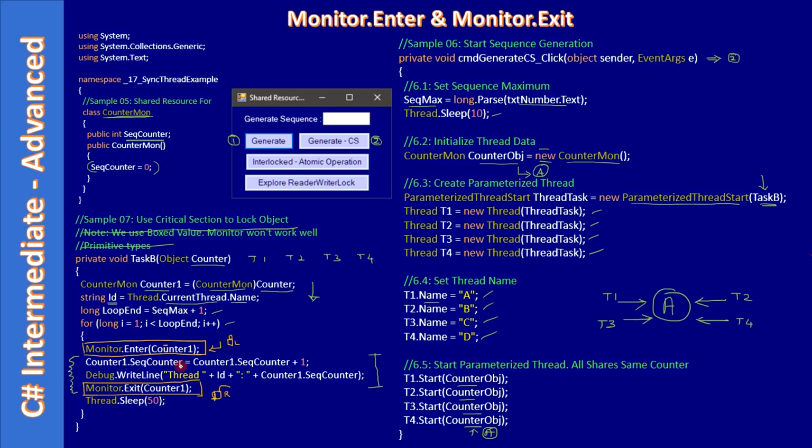So once T1 enters, it reads the content of the SEQ counter. This time we are using the internal member. From the counter 1 object, we are reading the sequence counter, we are incrementing it, then we are printing it, and after that we are releasing the lock. So instead of saying V, here we can say T1 acquires the lock. It makes use of the synchronized object counter 1. It performs the sequence increment, it prints the sequence number, then it releases.